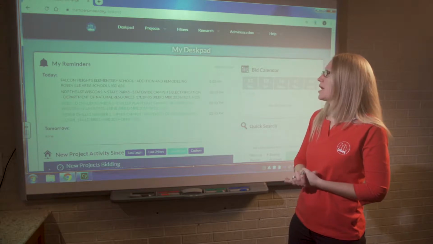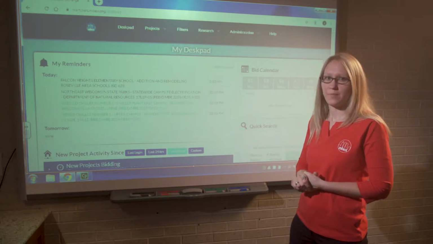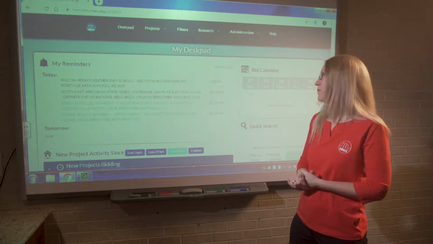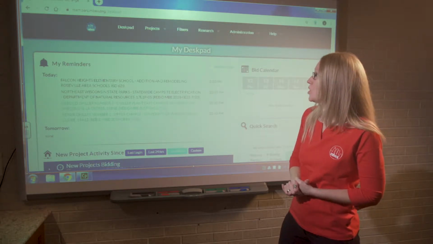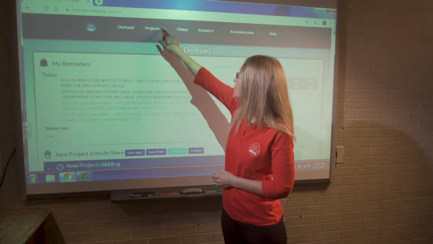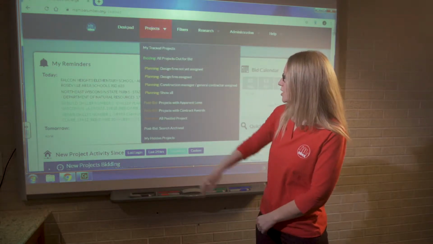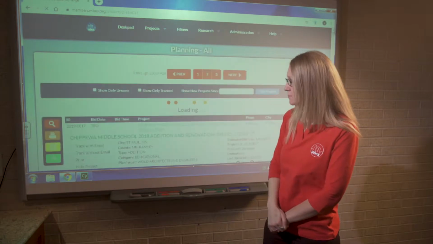So they know when to contact the architect, or maybe it's just a company that is a bigger company and they want to make sure they've got slated information for a big project that's coming out to bid in a year. So what we're going to do to access that information is through the projects button right here, we're going to click on planning where it says show all.